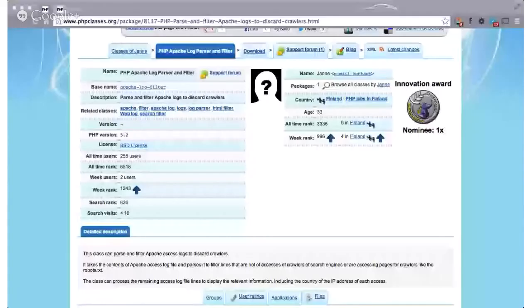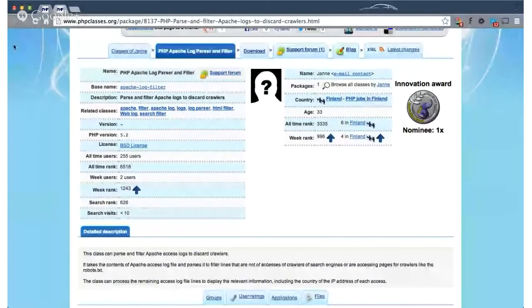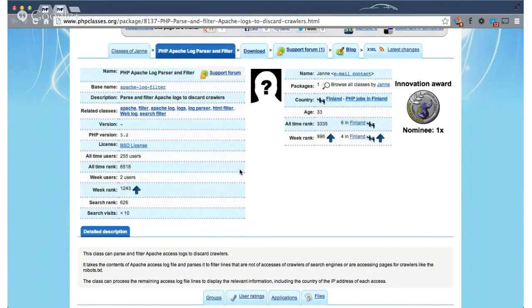There you go. So my first pick would be the Apache log filter. Yes. Who knows who has used Apache? Sorry? If you can just increase the font a bit. Yeah. Sorry.